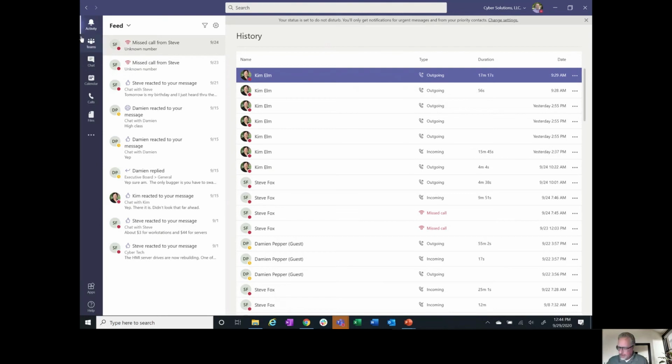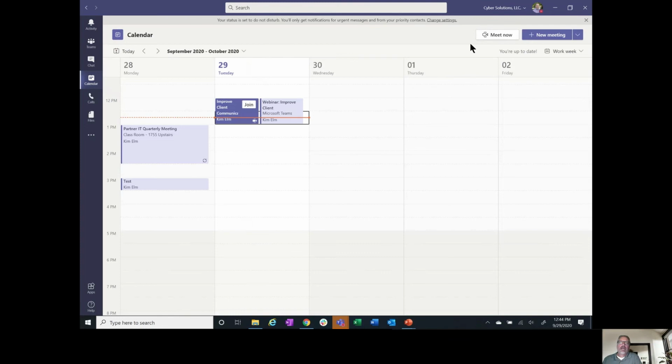So let's shift gears for a minute and let's talk about meetings. I'm going to go down to the calendar, and there are a couple of types of meetings that you can create. Well, there are three actually. You can meet now, so we can just fire up a private meeting right now, and away we go. We can schedule a meeting, which of course puts it on our calendar, and we can create a live event.